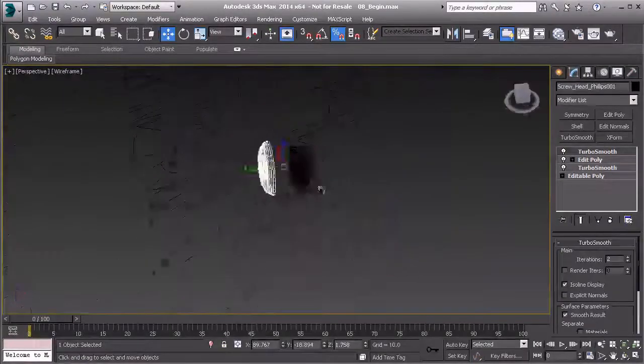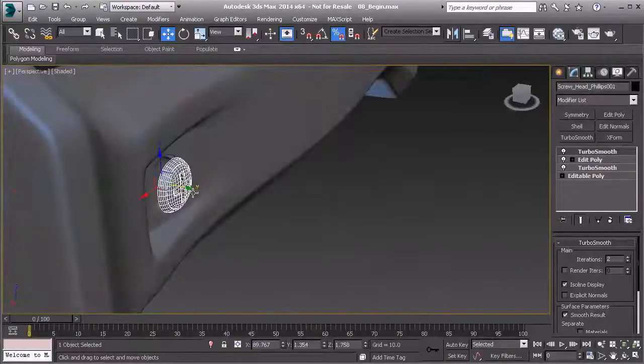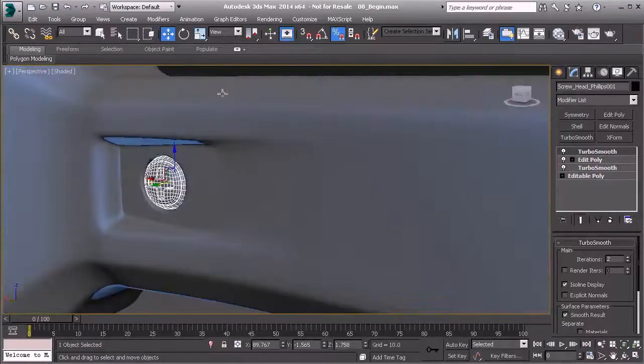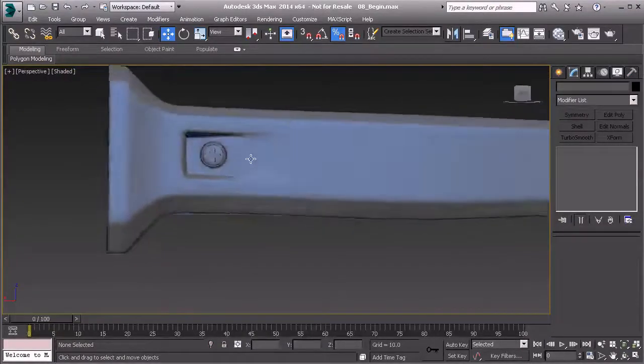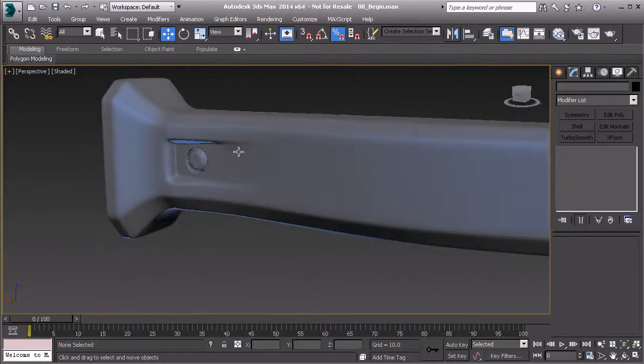Let's hit F3 and make sure that that's mirrored properly. The Y was correct. And then we'll put that into position, onto the other side. You should have a little bit of a gap between your hardware and the machete handle here.